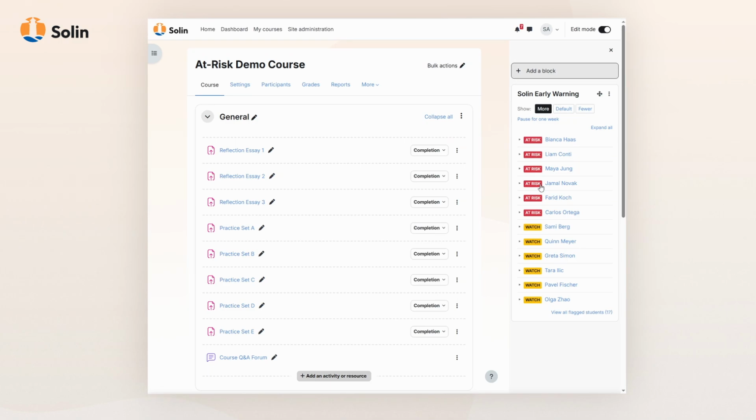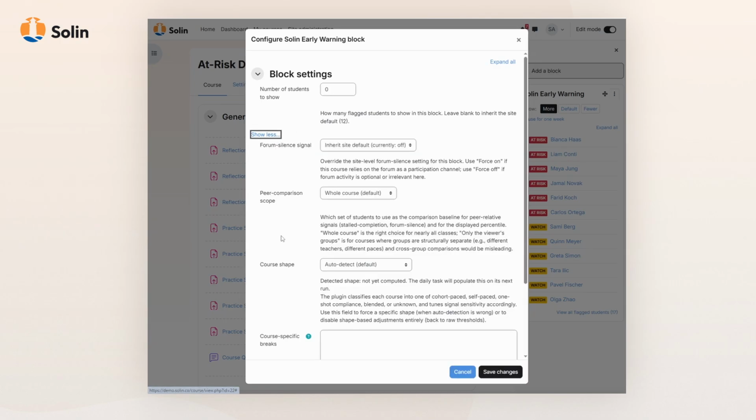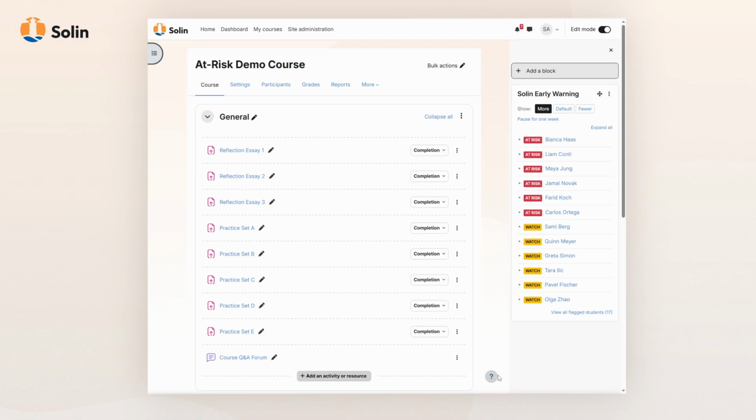In the case where a teacher is not responsible for all the students of a specific course, but only for a smaller subset, we can configure the scope of the peer comparison in the early warning block to prevent misleading cross-group comparisons when one group of students progresses at a different pace than the other, by choosing only the viewer's group. The defaults of the early warning block are based on research on early warning systems and student dropouts.